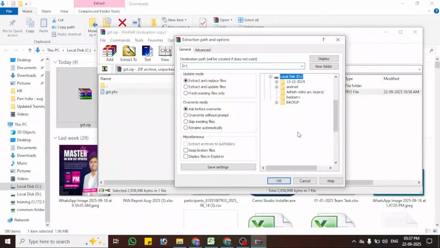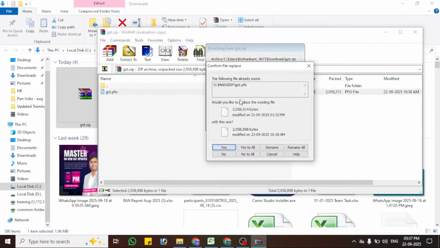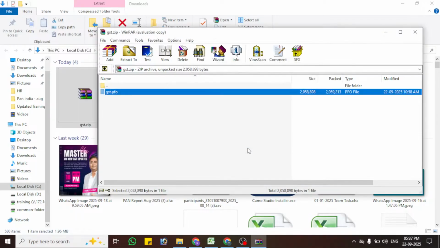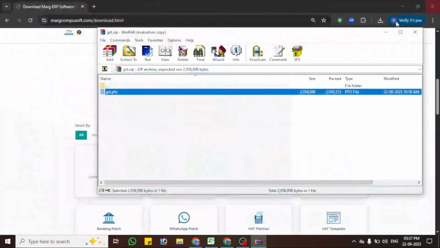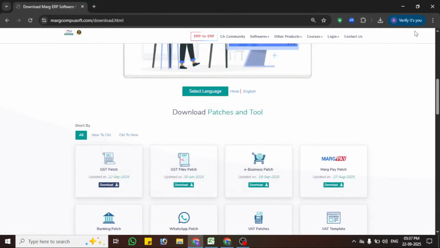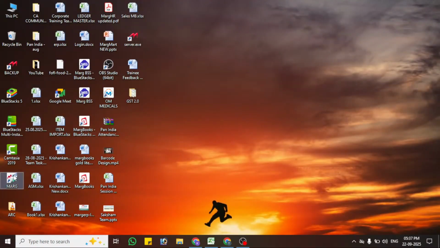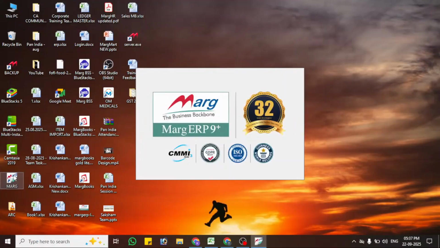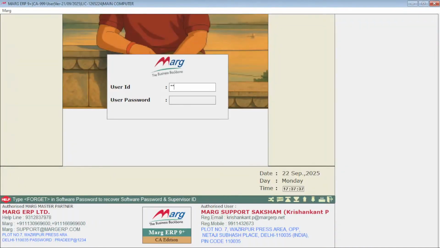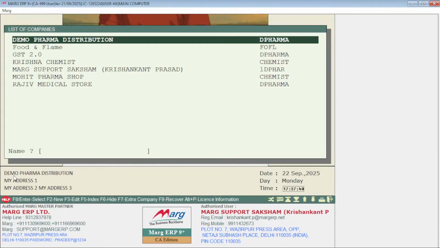I have installed my MARG ERP in the D drive, in the MARG ERP folder. It will ask to replace the older version. I'll say yes. Now the changes have been made to the software. We will start the application again. After starting the software, I'll enter the password, and now my software patch is updated. I have created one demo company to show you the example.